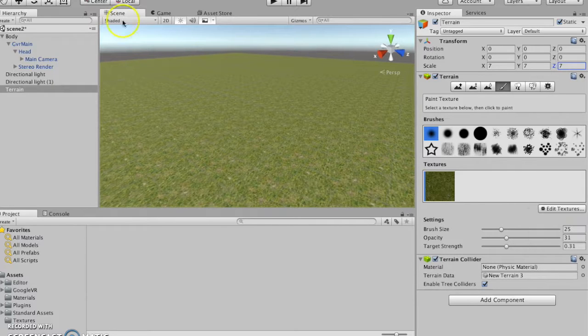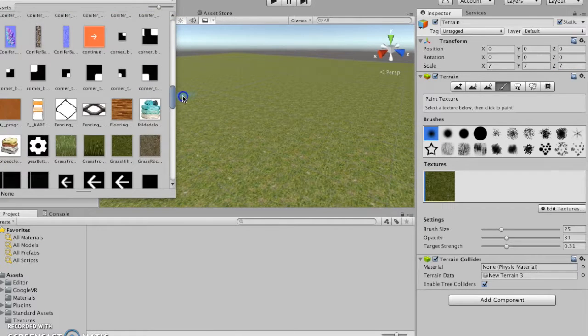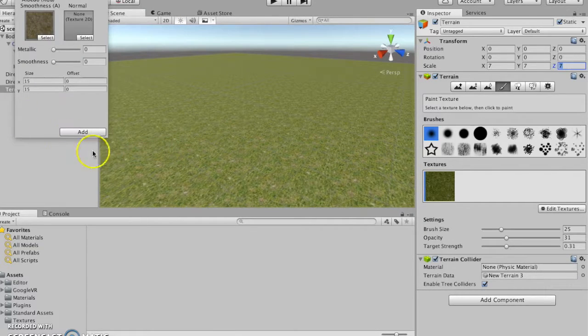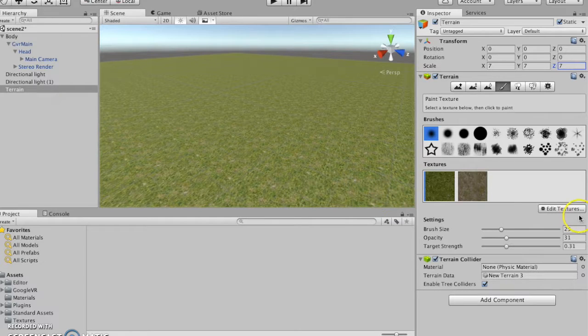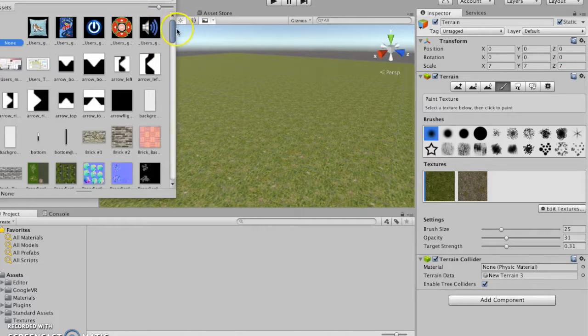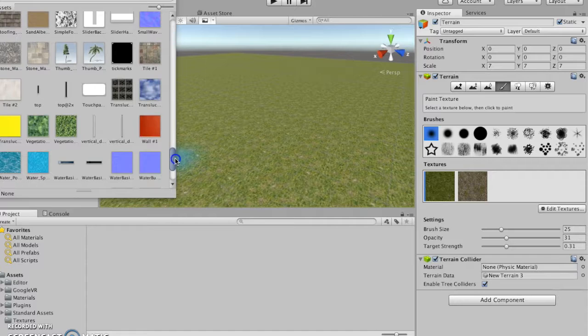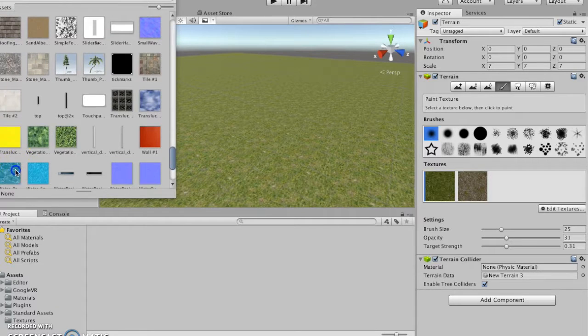If you do edit texture, add texture, you can add, so you just click there, select, and then you can add maybe a grass rock. Click add, edit texture, add texture, select, and you should have some water.